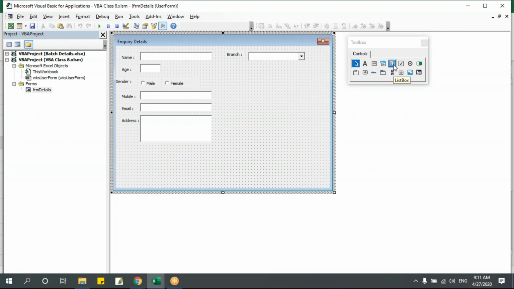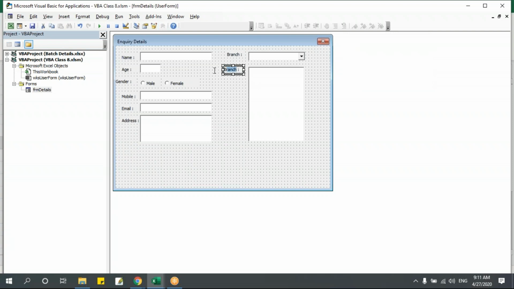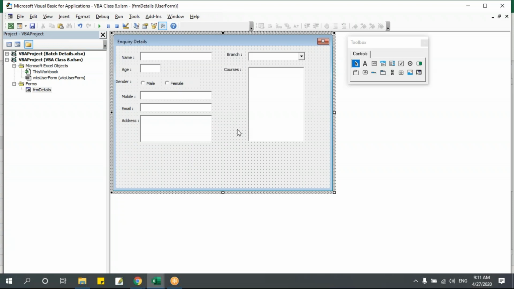Next one is the list. If you see here, this is called a list box. Just click here. I will drag it down and then I'll take the label here and I'll put it here. I'll say courses. This is the design of the controls.